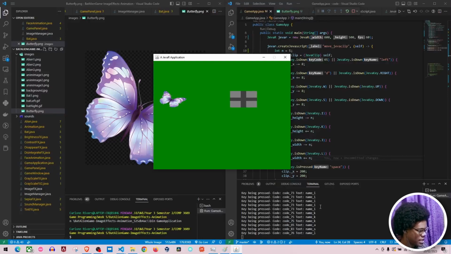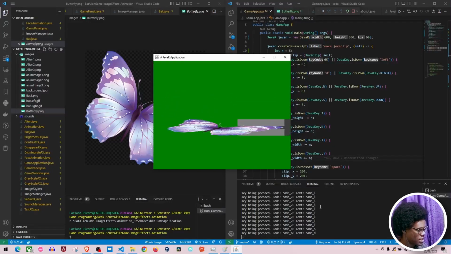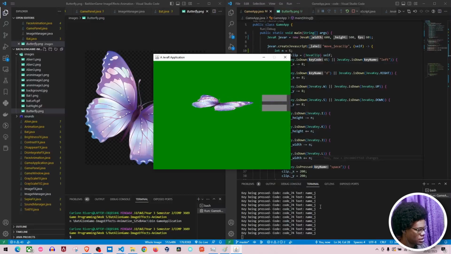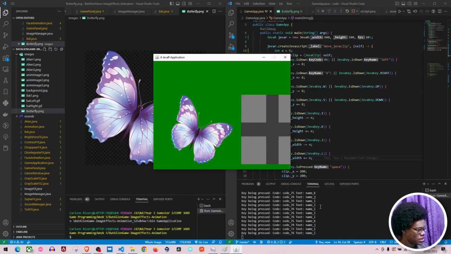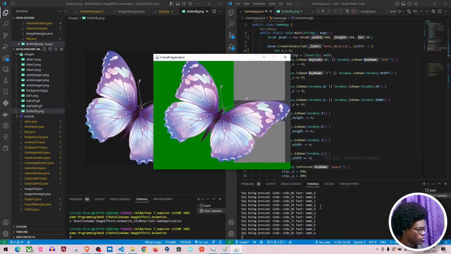If I press L, the width increases. And if I press J, it decreases. So you can see we can resize our objects this way.